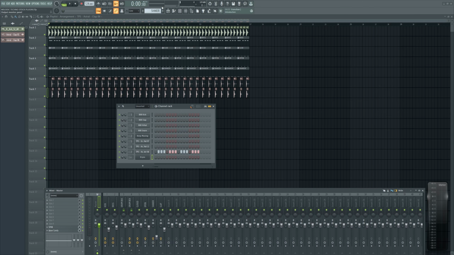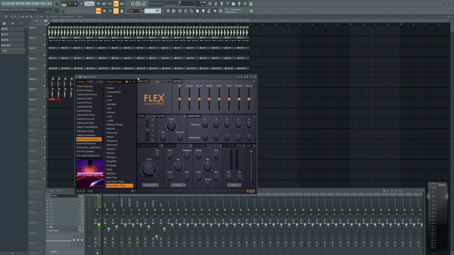So I have a tip for you when you create an ARP. I hope it's gonna be really helpful for your future productions. So the sound is gonna be this.